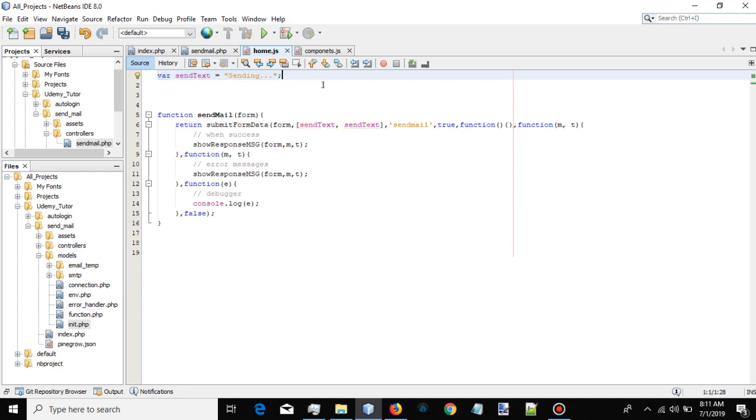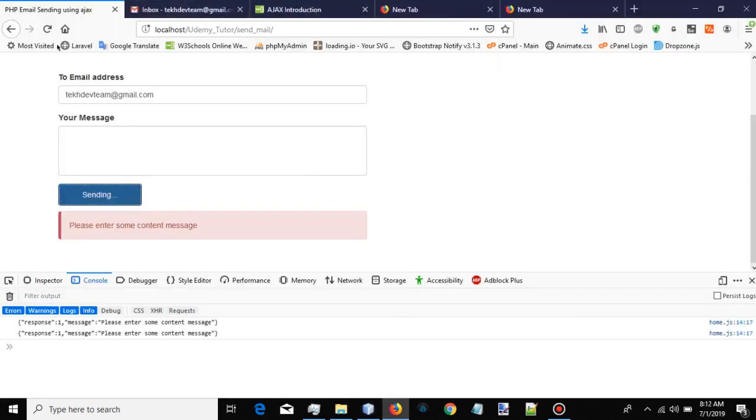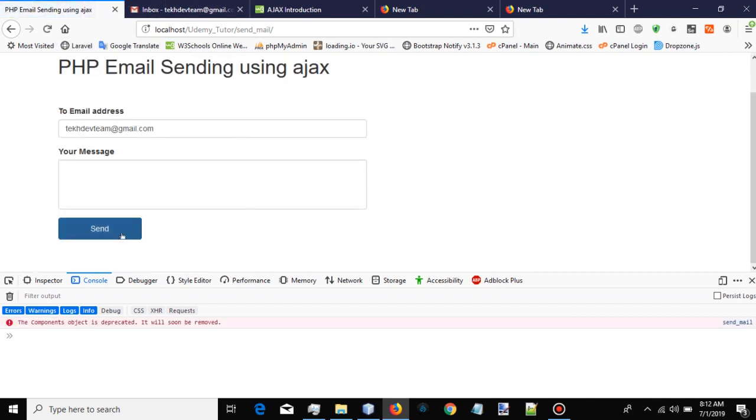So whatever I want to do here is, let's just create another variable, the send text and sending text. Okay, we have send text and sending text. So the very first one should be sending text, and then when it's done it should output the send text. So let's refresh this and then click.